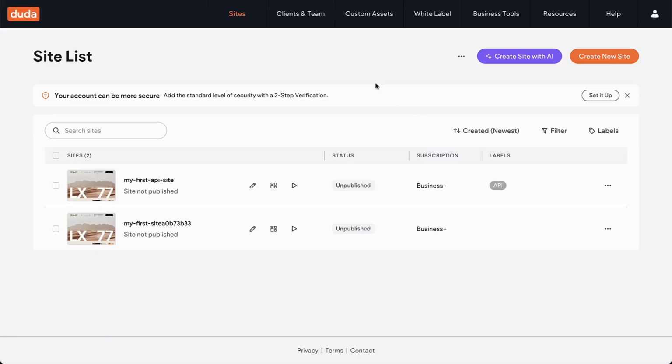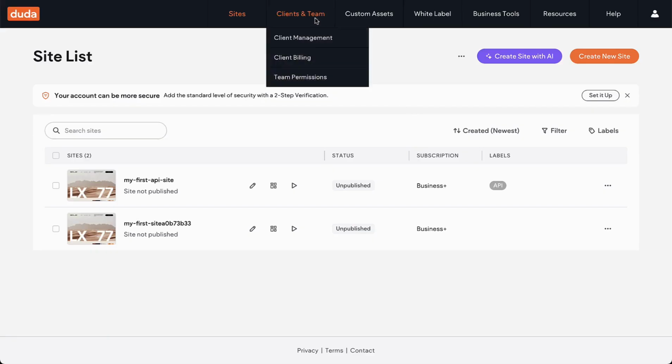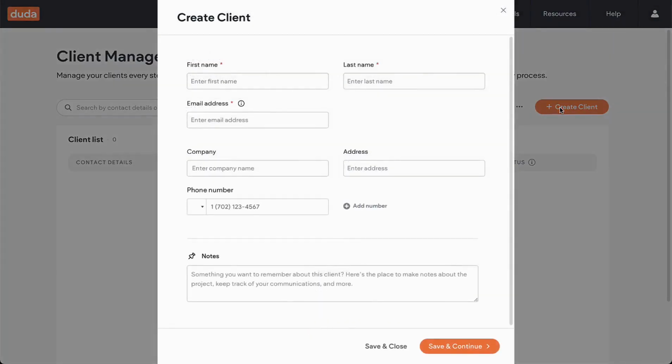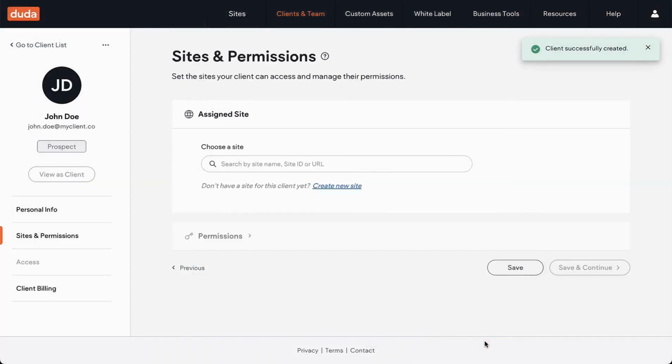From the top bar in your dashboard, hover over Clients and Team and click Client Management. From here, click on Create Client. Once this form appears, fill it out with any necessary details, such as the client's first and last name and their email address. Then, click Save and Continue.